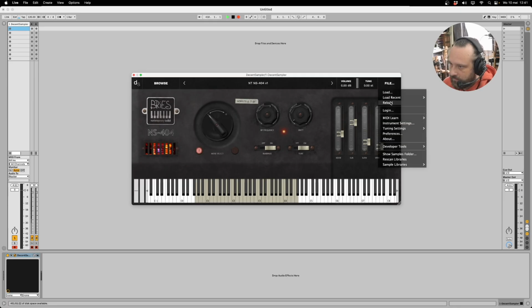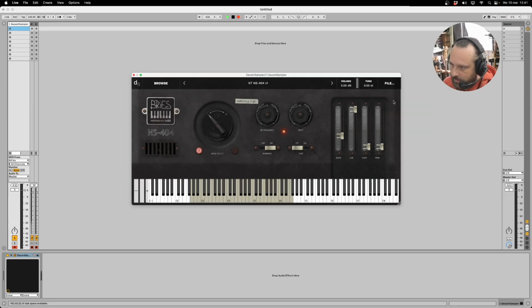So let's reload a fresh version of the instrument, and let me explain a few of the features in more detail. So to the left here, there's this big custom switch, which is for the noise layer. Here you can adjust the level of the sub and the noise separately.